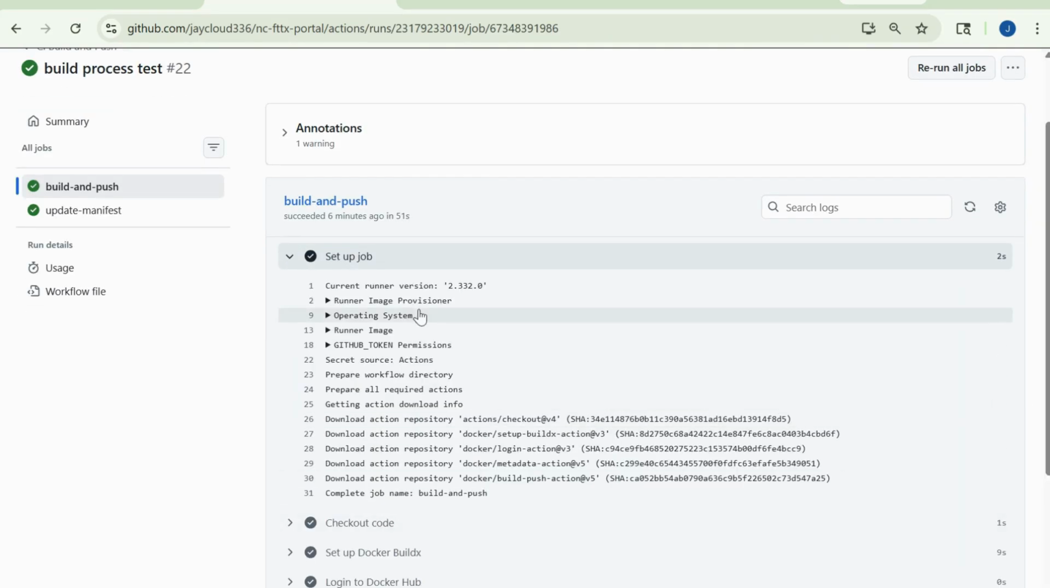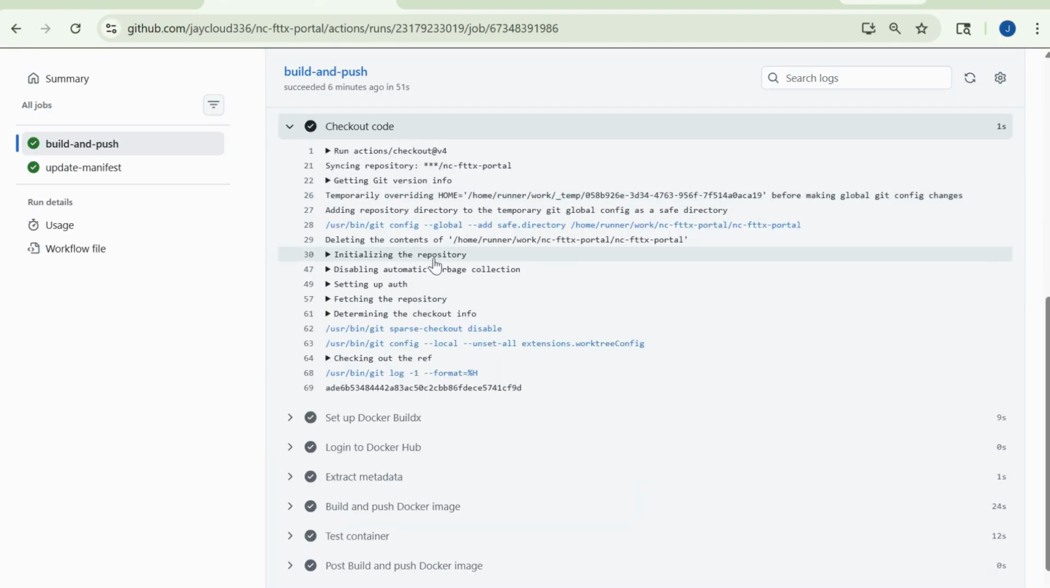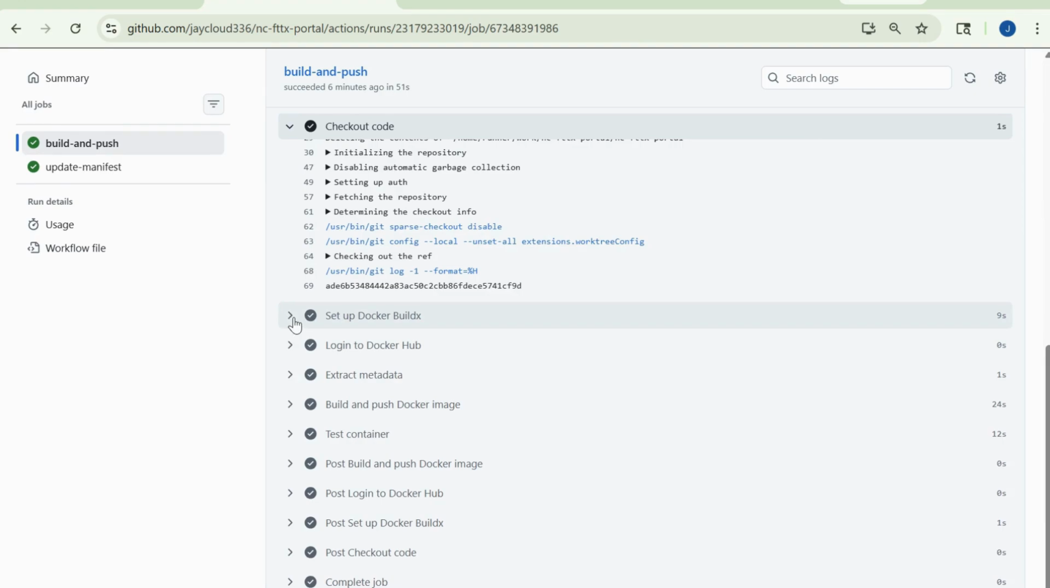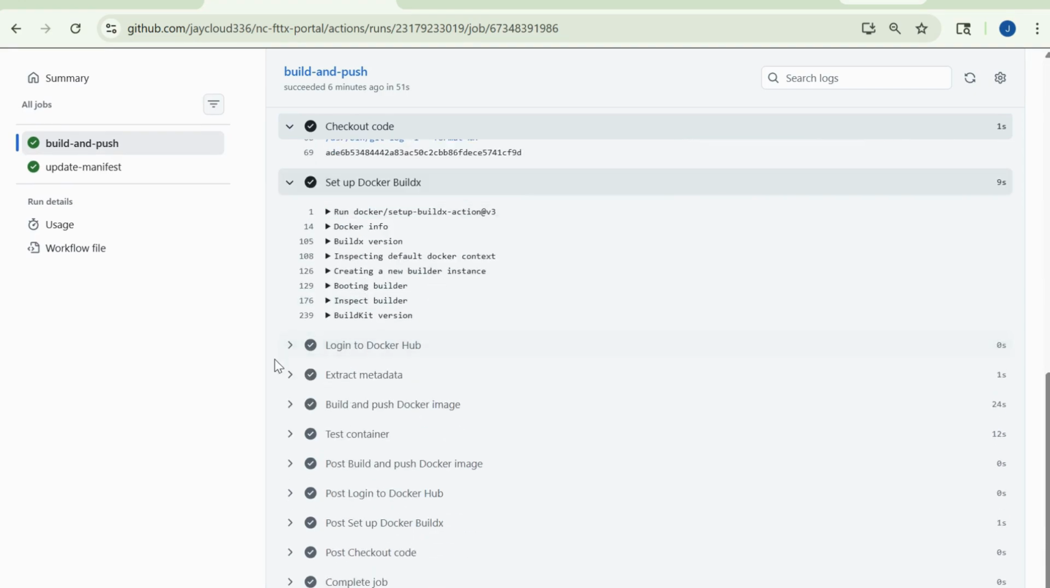Now initially the process starts by grabbing the source code. So we move the source code from the repo to a runner, and then we're going to set up the Docker build engine using buildx. This is the tool that the runner uses to package the code so it can run anywhere.